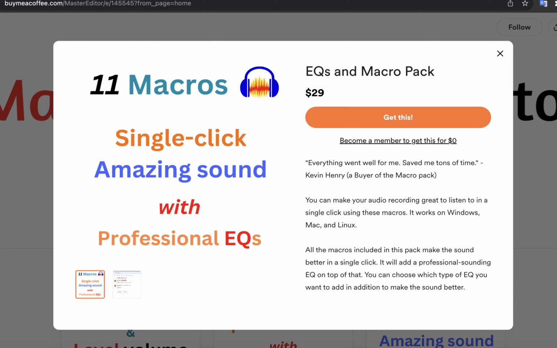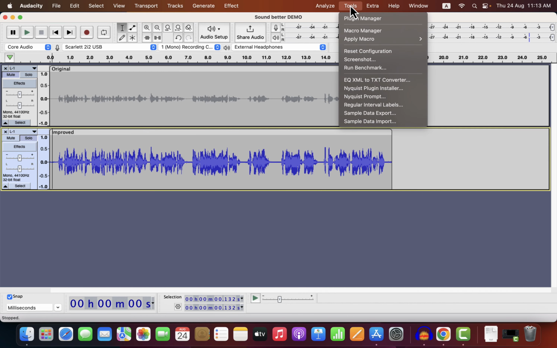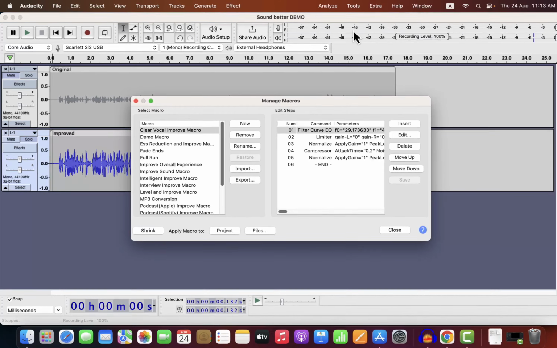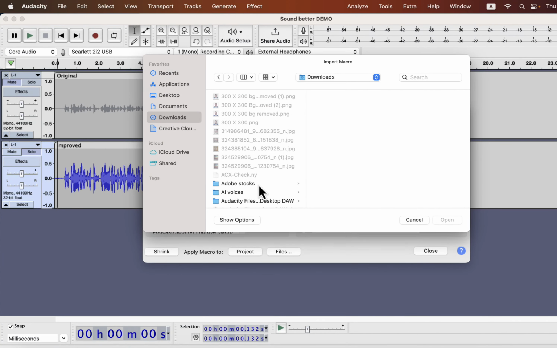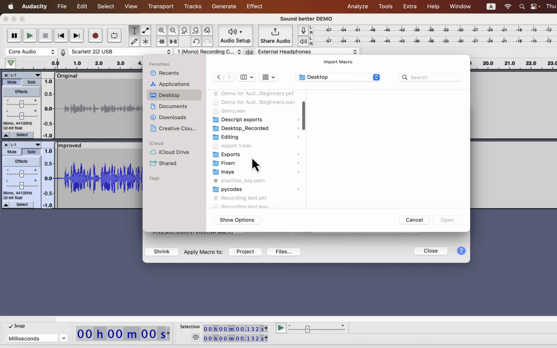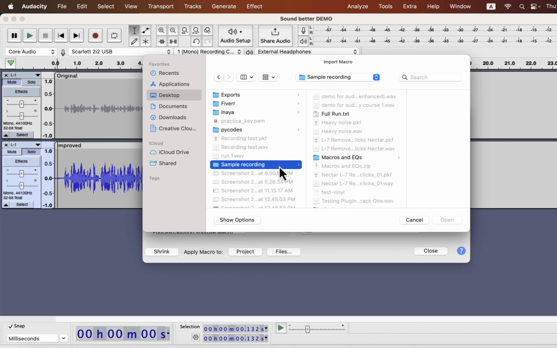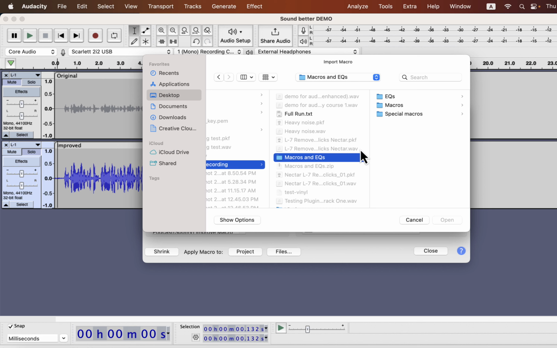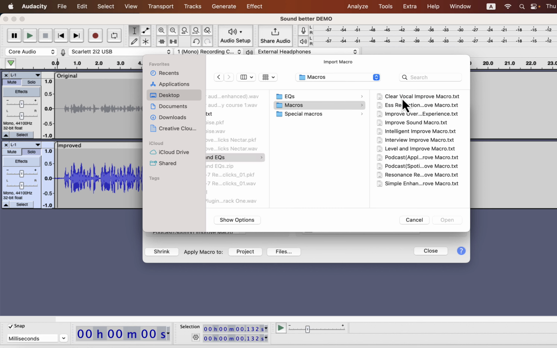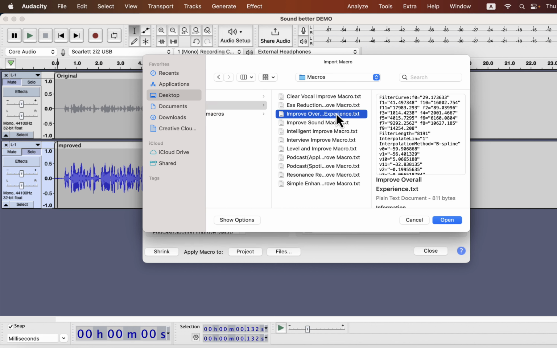The installation of the macros is very simple. From Tools, go to the Macro Manager. You have to import the TXT files you get from the zip file. Click on Import and browse to the location where you unzip the file. You will see a Macros and EQs folder. Inside it is the Macros folder and all the TXT files. Select one TXT file at a time and open.